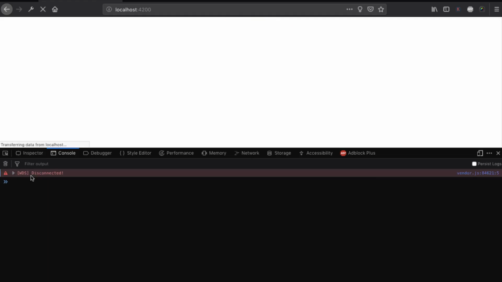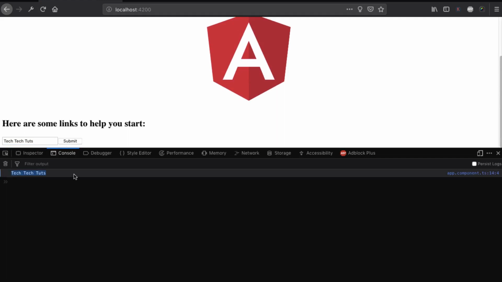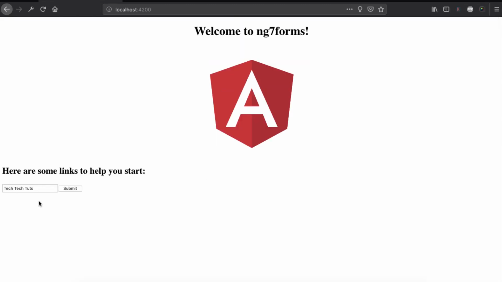And after that if we reload the page and we type again something, it will give the same value. So this is how we can use template driven forms inside Angular. Next we will see how to validate these forms. So now let's see how we can validate these forms so that they have a valid value.